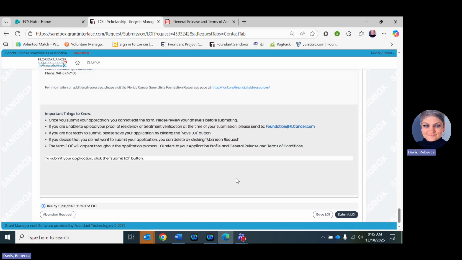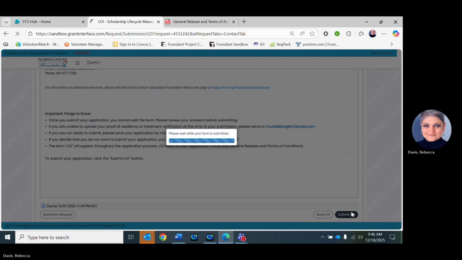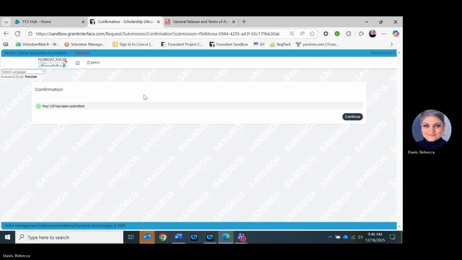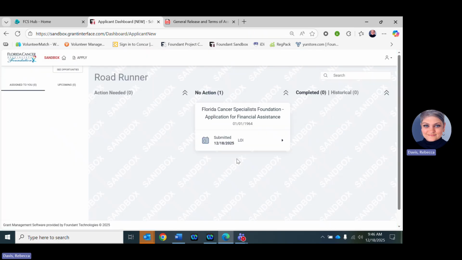And so you'll read through all of these important things to know. And then from here, for today's purposes, I'm going to submit LOI. Submitted. Now what will happen is this person, Roadrunner, will get an email confirming that they have applied for support, and the email has very specific instructions on what will happen next. And so that part is done.